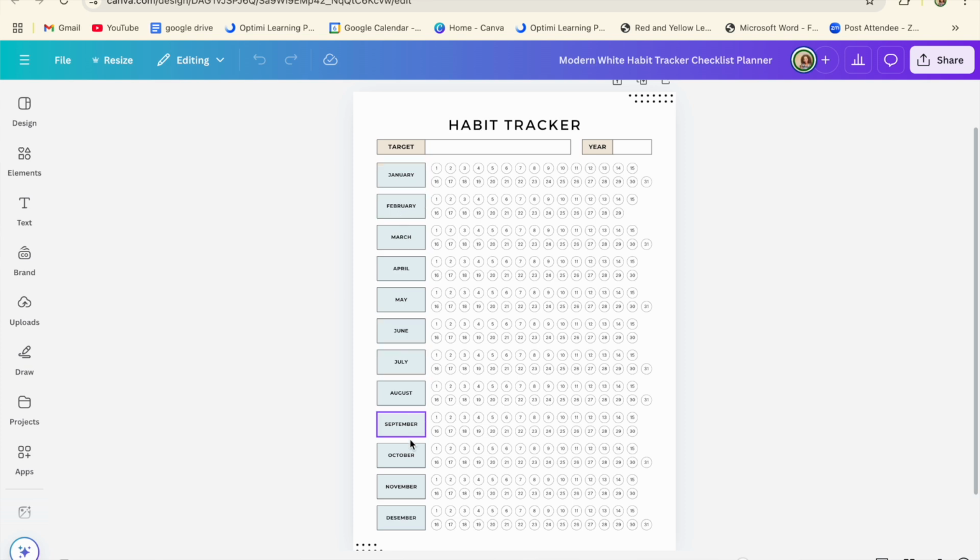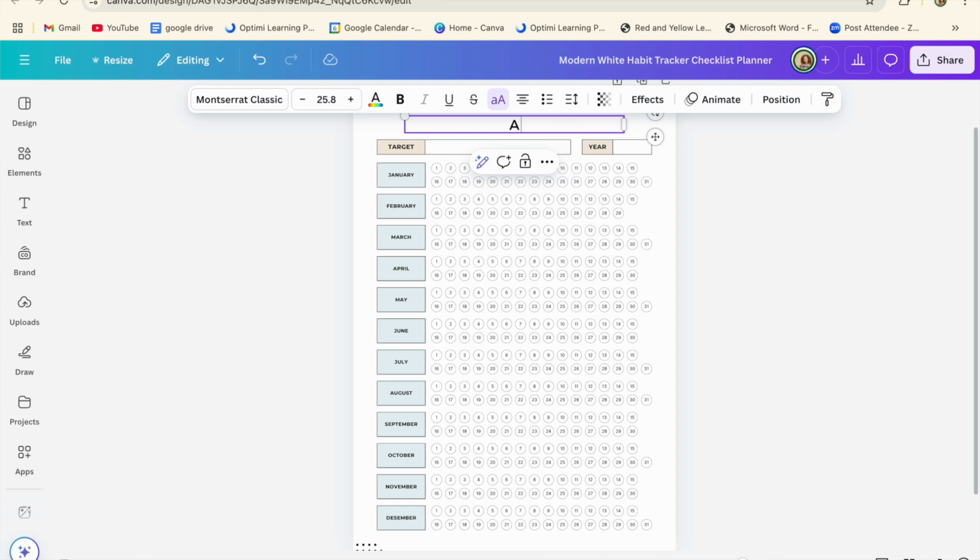For starters, it's not a habit tracker, it's an attendance register. So we're going to do that. Maybe we want to put in the year. Okay, the year we'll put after. There you go. There we are. That's the attendance register.